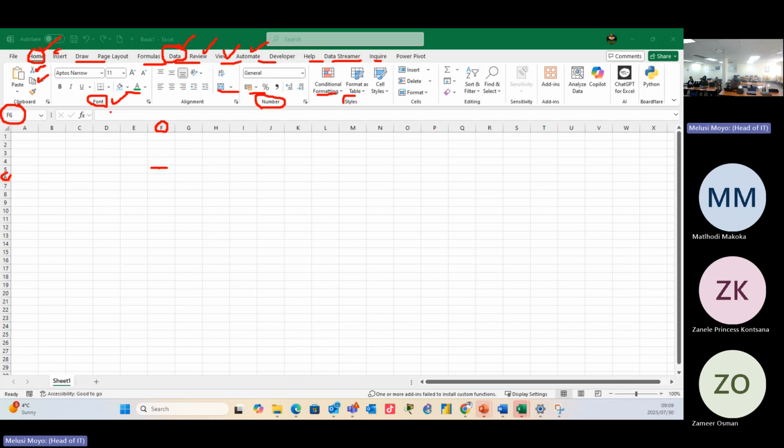And then check here, we have the formula bar. So this area here is your formula bar. So that's your formula bar right here.